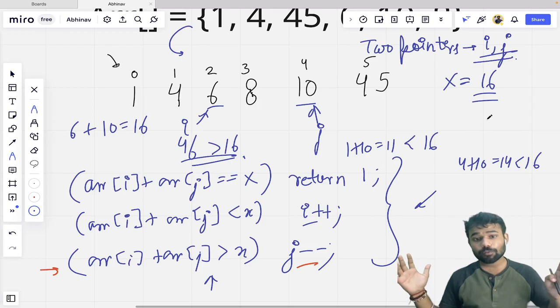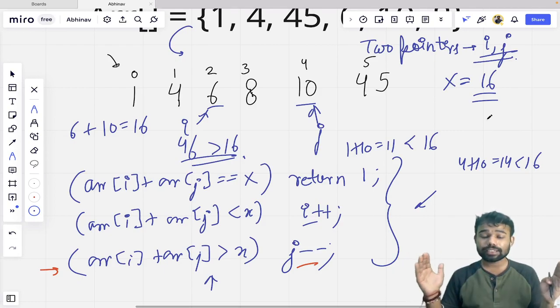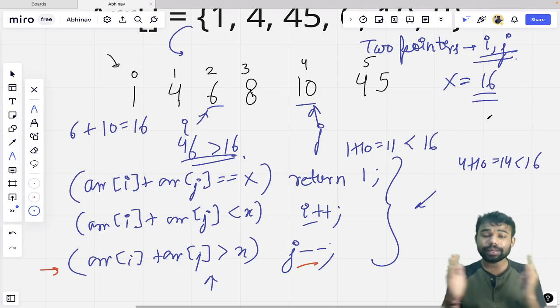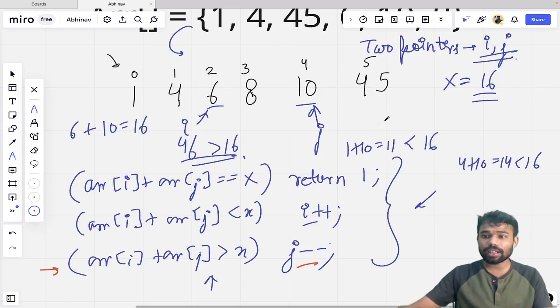And if for all the conditions we do this until i and j meet, whenever i and j meet at a point, that means the sum is not present. Let's say if I make it 15 here.